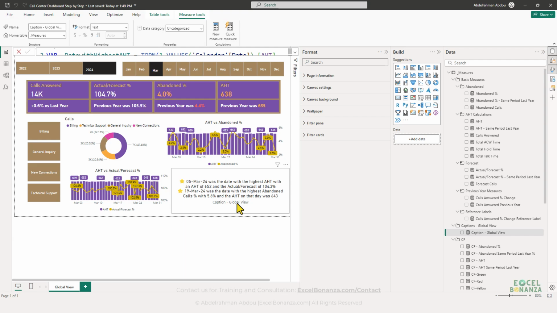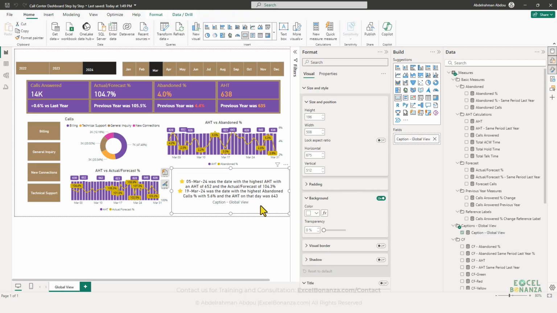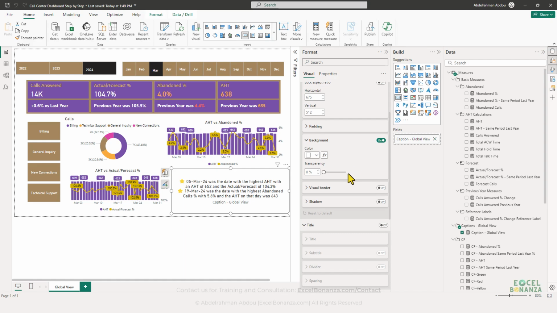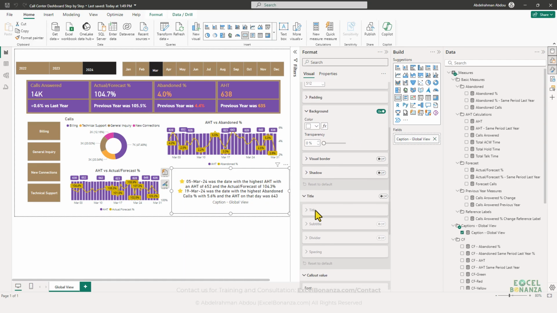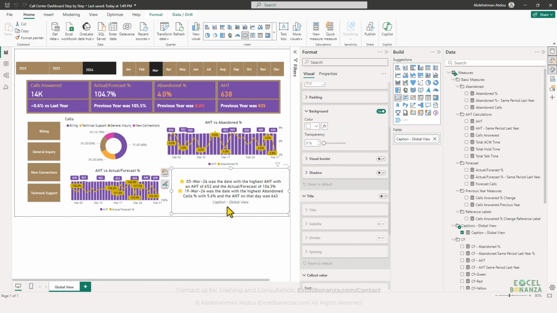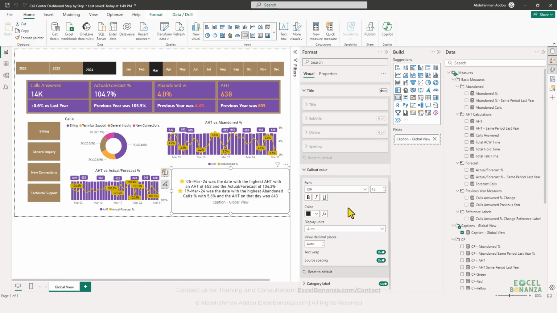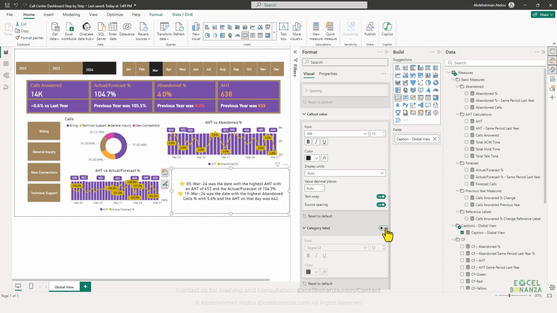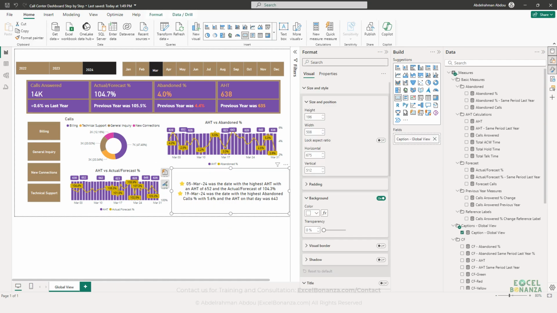All right, so this is how I created this caption here, and we're gonna remove this title for the caption because we don't need it. We don't need it to say caption global view. So on the callout value, I think, is it the category label? Yeah, I think this is the category label. So we removed it. So this is the caption that I created.